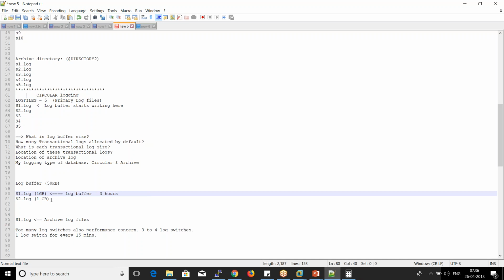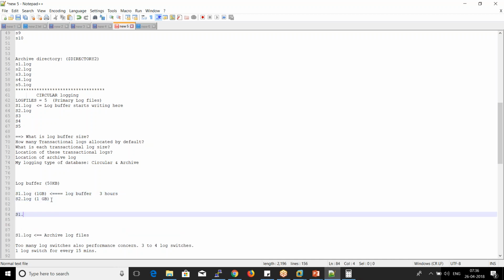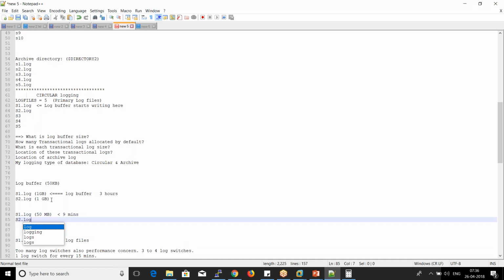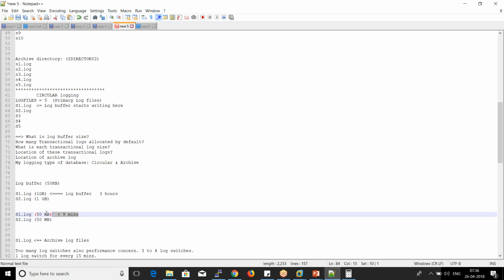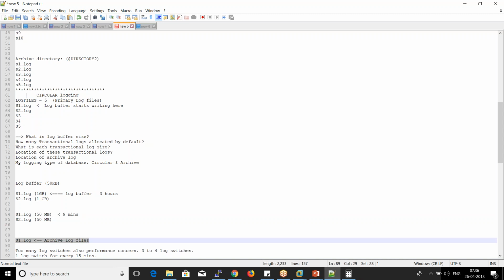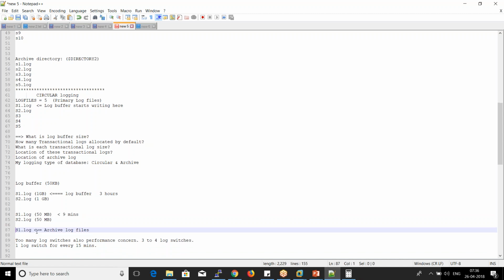So instead of that, if I divide this 1 GB into, let's say, s1.log of 50 MB, which takes 9 minutes, after every 9 minutes I do a log switch, right? So I'm safe up to the last 9 minutes. Even if something happens to this transactional logs directory, I have an archive copy somewhere. So other than this, I don't see a reason why we cannot have that.